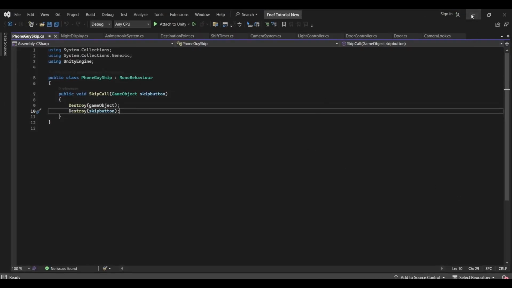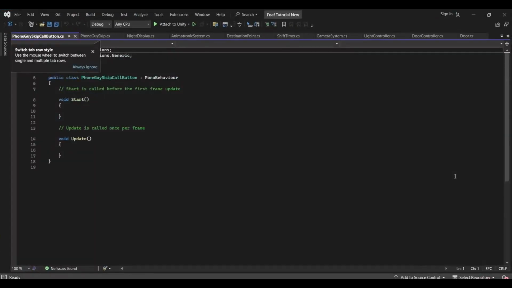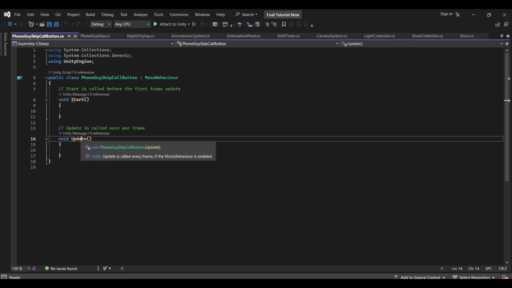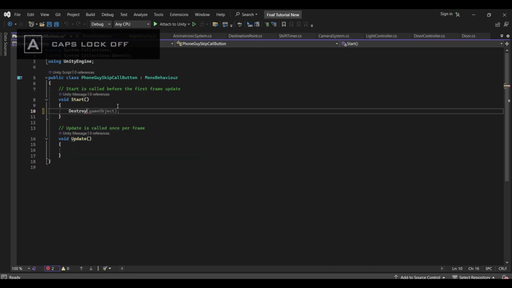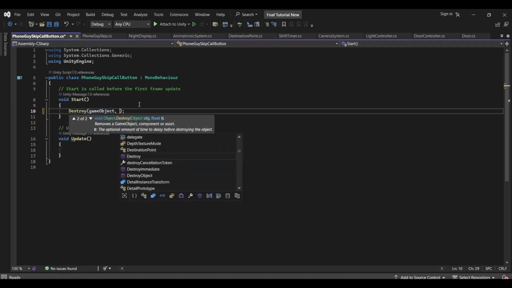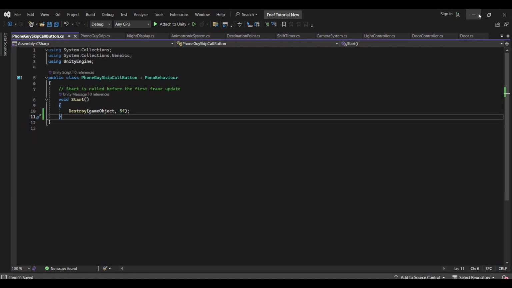and on awake or start. Awake is when the first frame it's enabled. Start is the first frame before the update for the first time. Okay, so to make the phone guy skip button get deleted as well, we can just make destroy game object in like maybe 2 seconds. No, 5 seconds. Give 5 seconds to delete it, and like that.